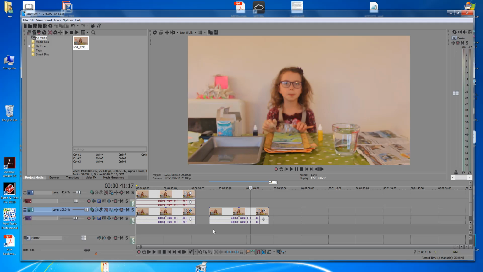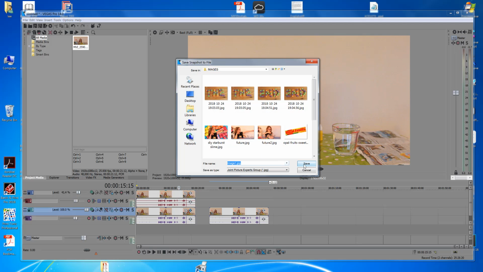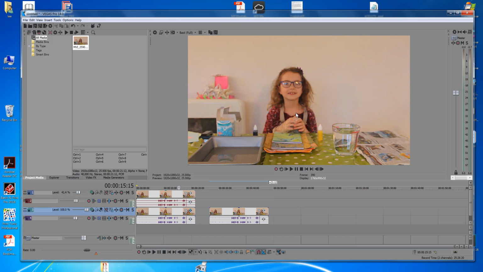You could also do the same with pictures by doing this and then taking a snapshot of the picture. To do that, if you wanted a snapshot, click on that, or that button there, and then you've got a snapshot of that image. Give it a try.